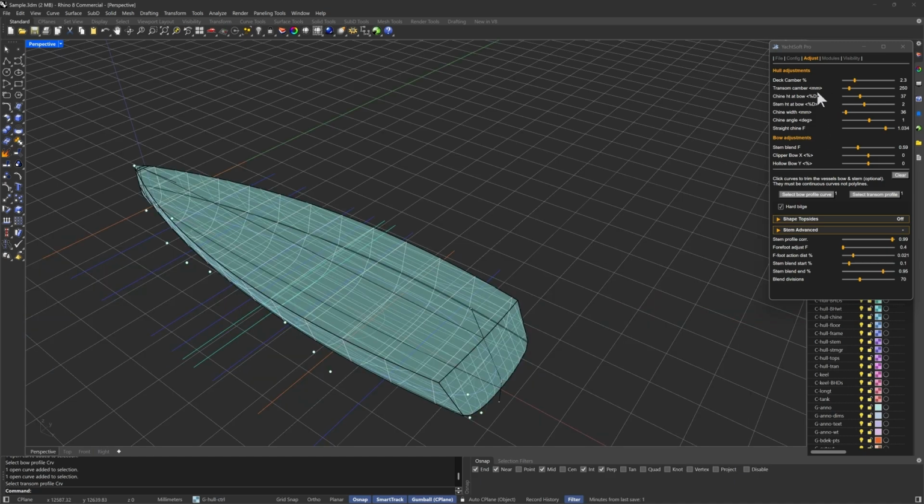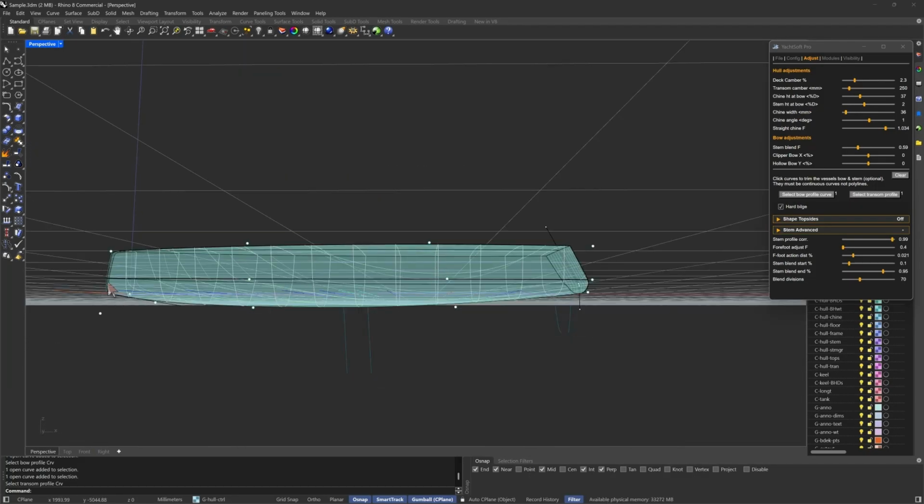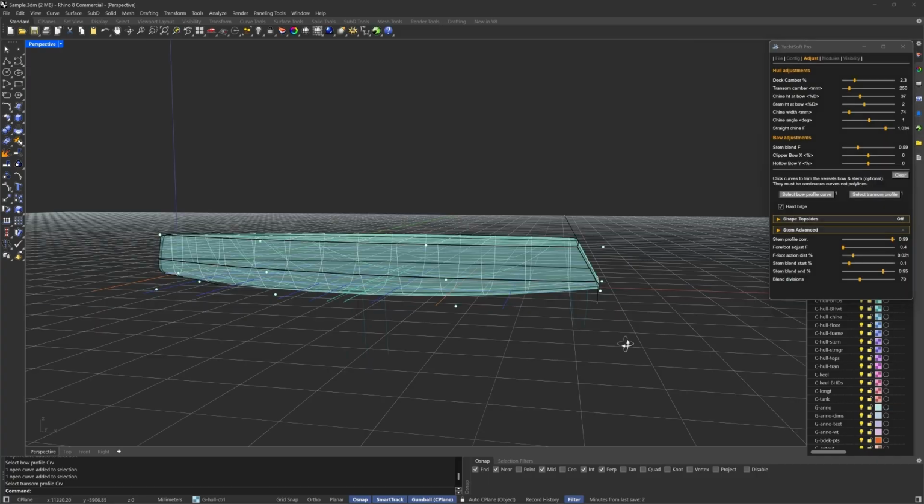And you can obviously change the transom camber, you can change the chine height in the bow programmatically. In other words, it's a percentage of our bow height. You can change the stern height, you can increase the chine width, you can change the chine angle. This is more useful on power boats.